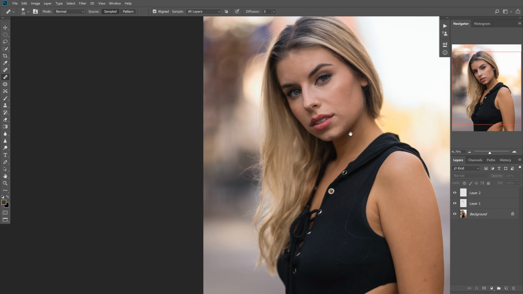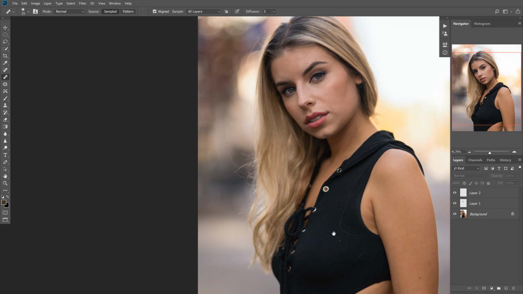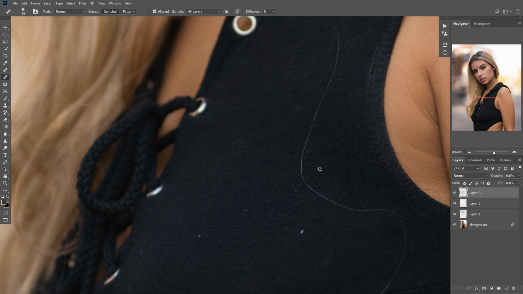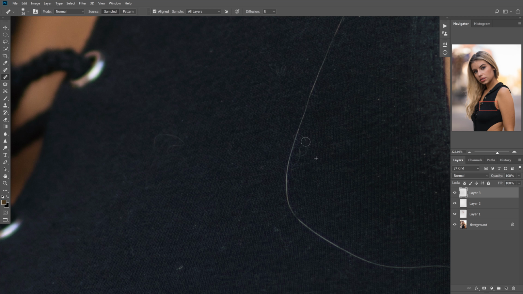All right, now, not only can you use this on skin, you can also use it to clean up things like clothing. So here's a very large hair and a few specks on her dress. So let's go ahead and do Control-Alt-Shift-N, make a new layer. Make sure we're on our healing brush with J. Take a sample off the shirt, and then just paint in like this.